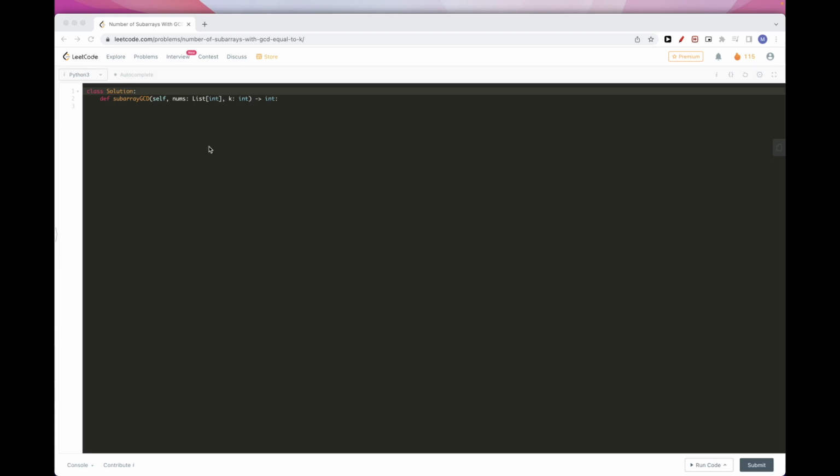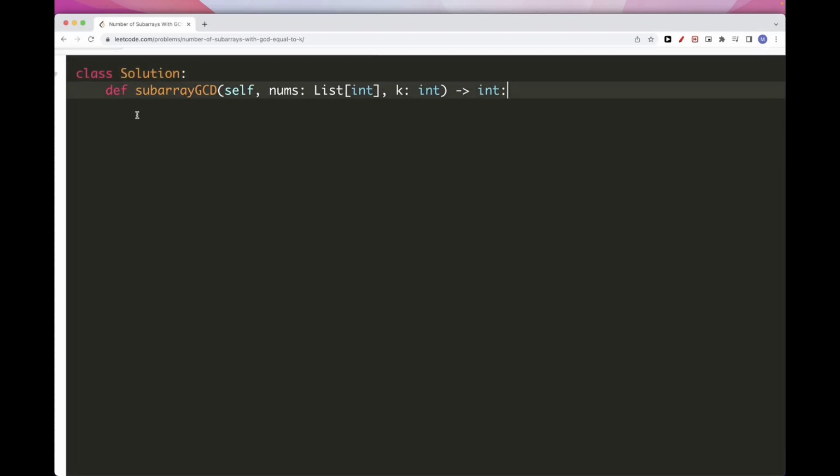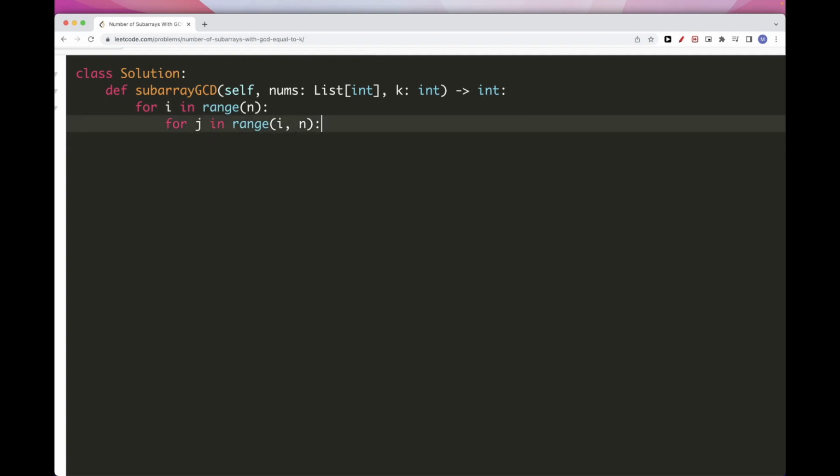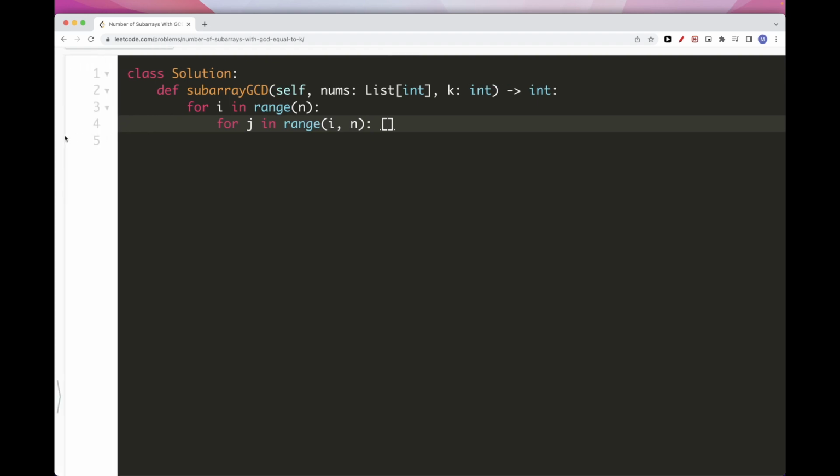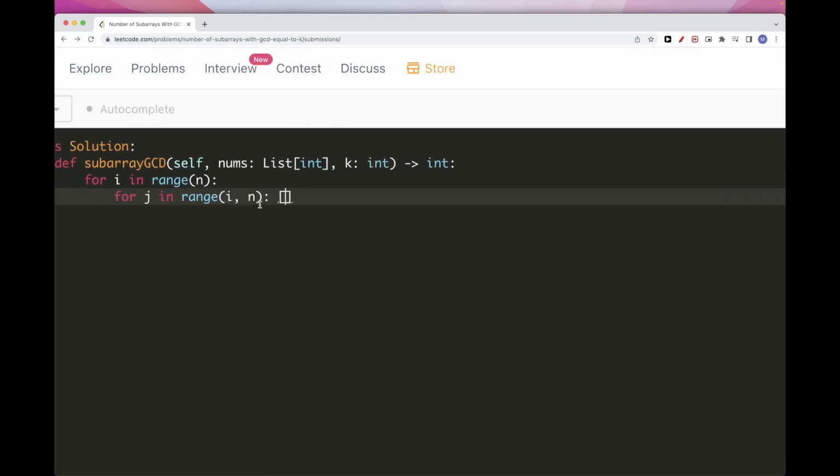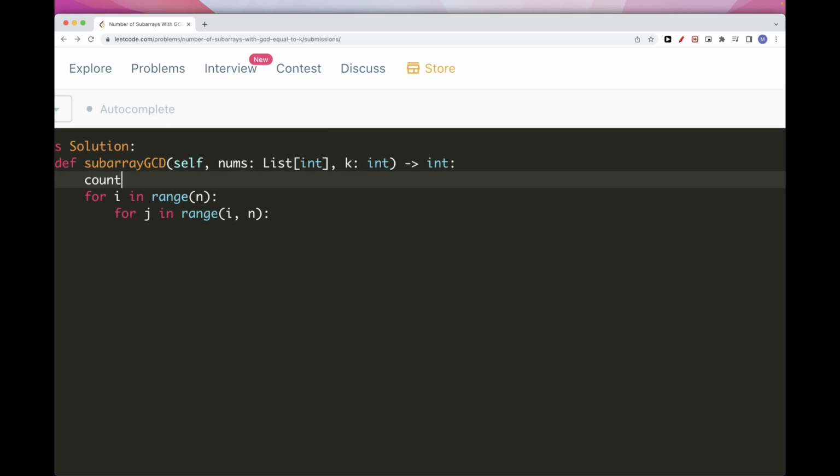What we need to do first is just go through the array and get every subarray possible. So for j in range from i to n. Notice I'm including i here. This is so that we can take only one element, for example, the case of 3. When k is equal to 3, we want to take this element 3 here, so that's why we include i here. We need the count, which is what we'll return at the end.